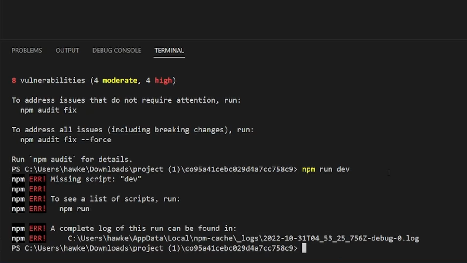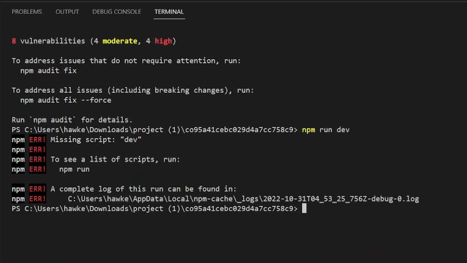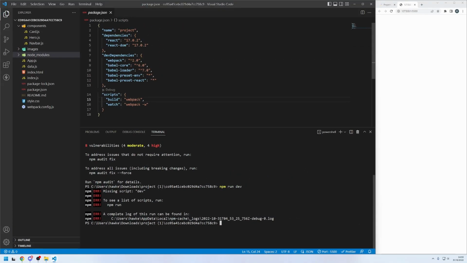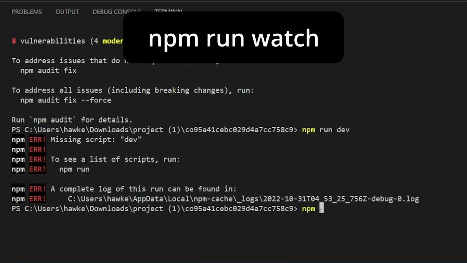We get an error. Now, why did this happen? Have a look, see what it says. It says missing script dev. So this is an important point. You need to make sure that whatever's here, the blue here, has got to be the right script. Very, very important. So it's not npm run dev, it is npm run watch.